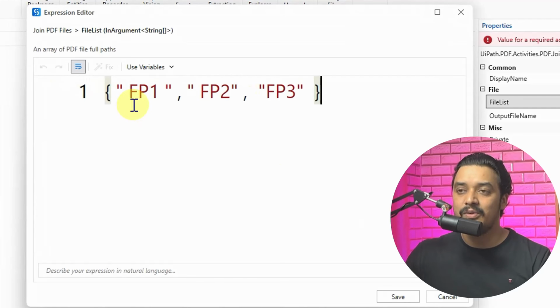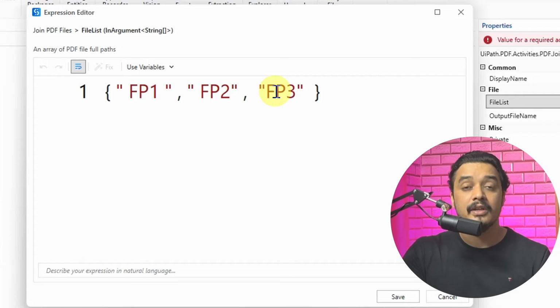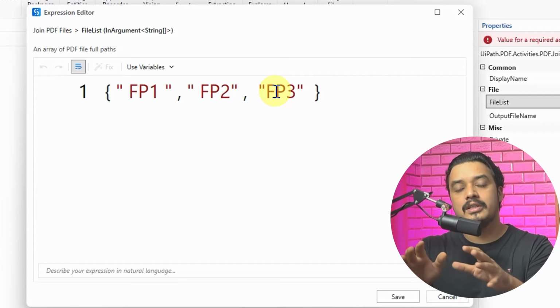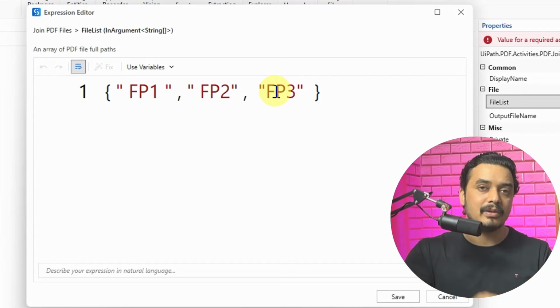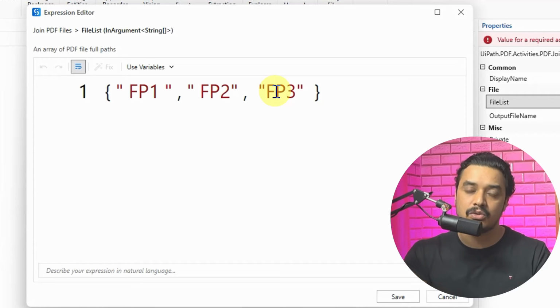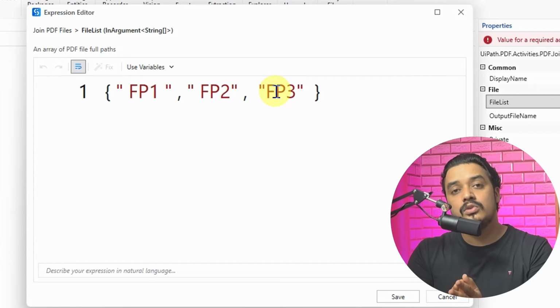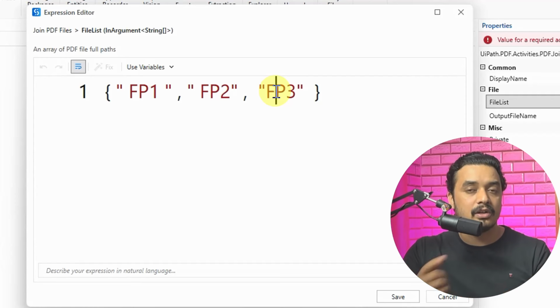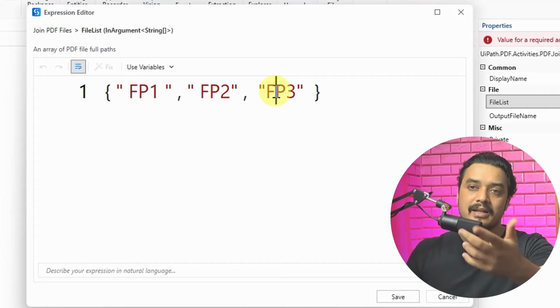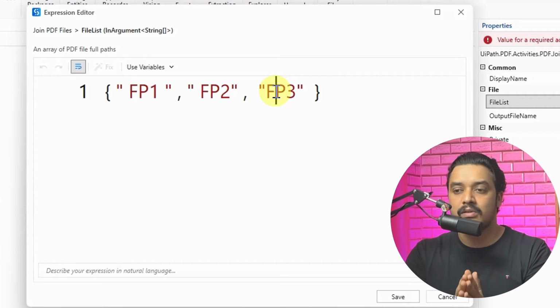Now all we have to do is replace this fp1, fp2, fp3 with the actual file names. You can also store all these paths in a variable and pass the string variable directly here. That should also work. You can also read all the files from a folder, loop through them, and then pass them to this activity. That will also work, right? That depends on your implementation.